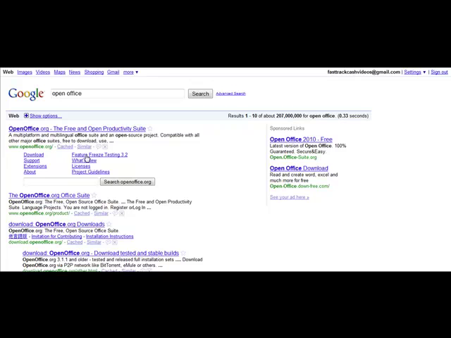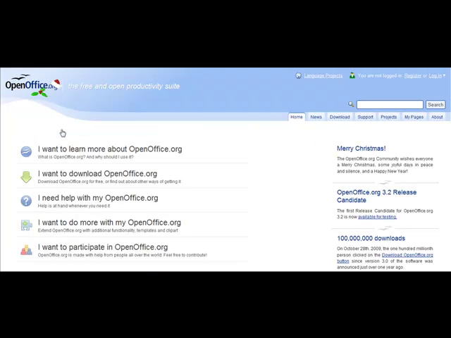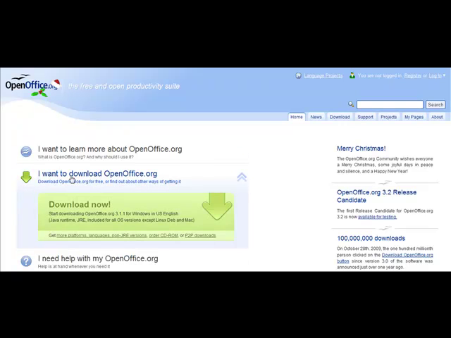So we're just going to go to OpenOffice inside of Google, and I'm going to just show you what it looks like so you know how to download it. Inside openoffice.org, just choose I want to download OpenOffice and simply choose Download Now. Once you download OpenOffice, basically you just install it just like any other program on your computer.